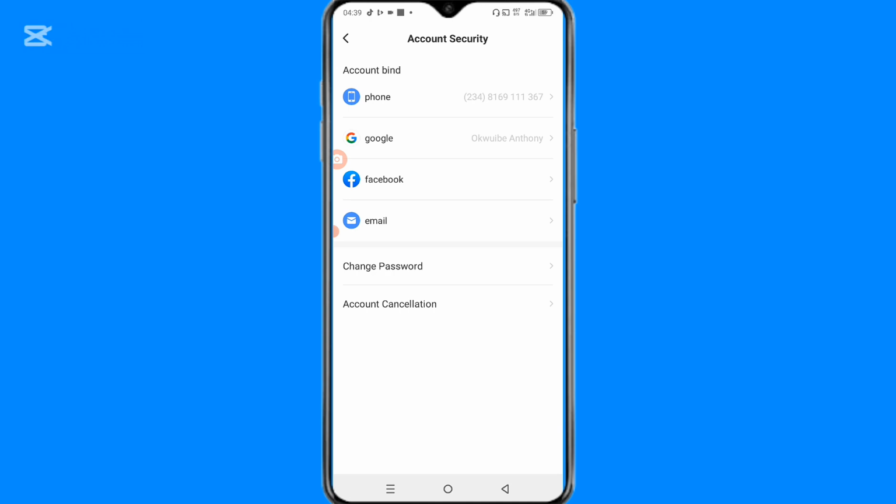Having bound your account, the next thing you have to do is a code will be sent to you, and when you receive the code, you have to set your password. Having set your password, then you have to click on account cancellation in order to be able to cancel your account. When I say cancel your account, I mean you'll be able to delete your account from Nikki Live. So guys, I hope with this guide you'll be able to delete Nikki Live account.